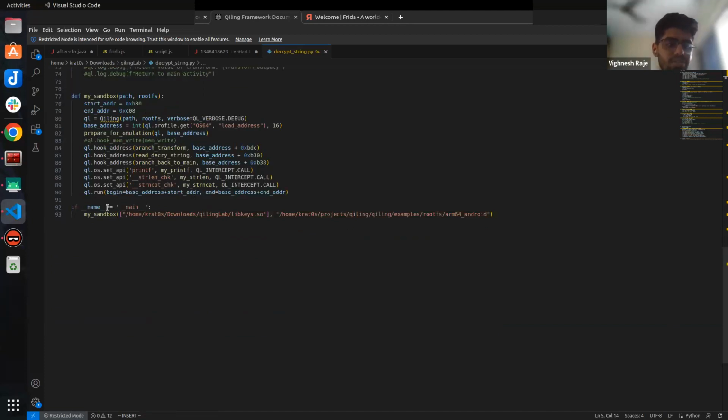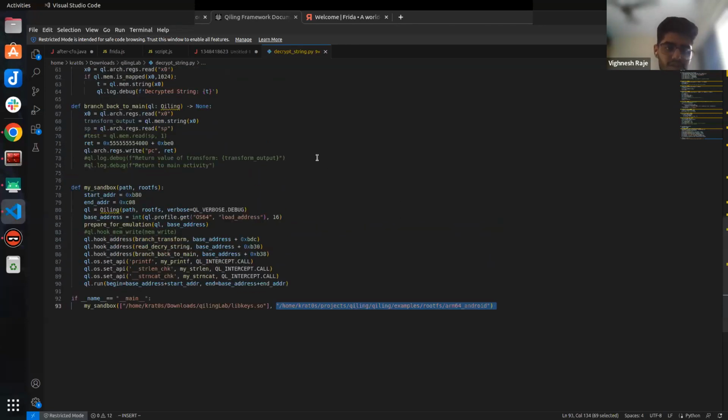So we'll be starting from the main. Here we are calling this my_sandbox function, which has two parameters. This is our libkeys.so file, and basically Qiling comes with a few file systems to emulate the file system related operations. So here we are using the ARM64 Android file system. So we are telling Qiling to use this file system for the emulation purpose.